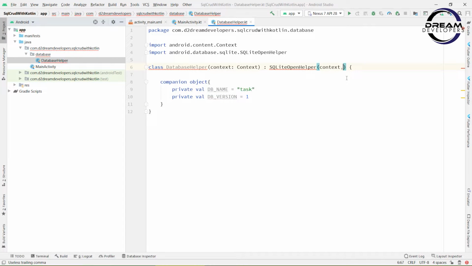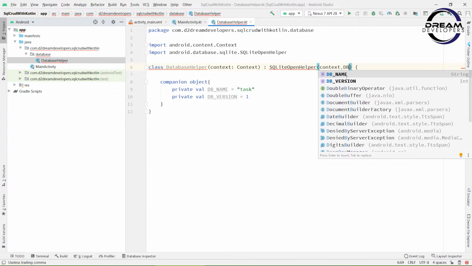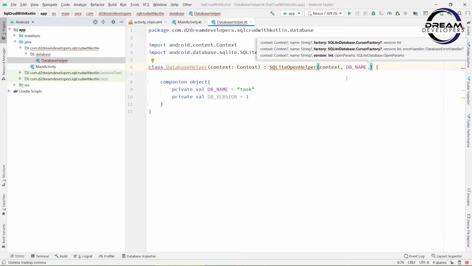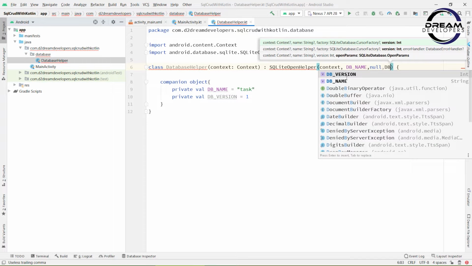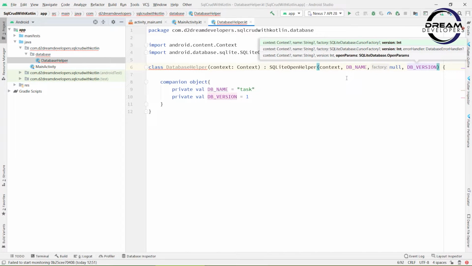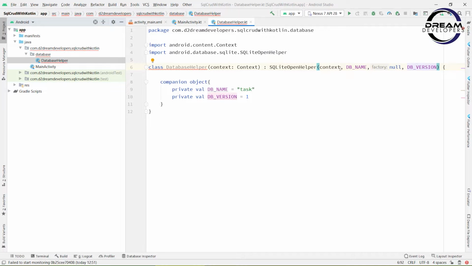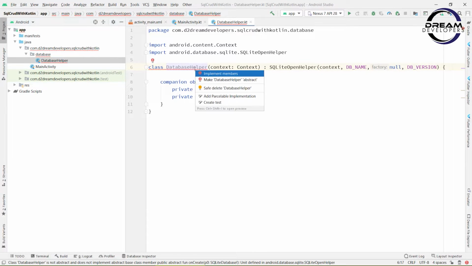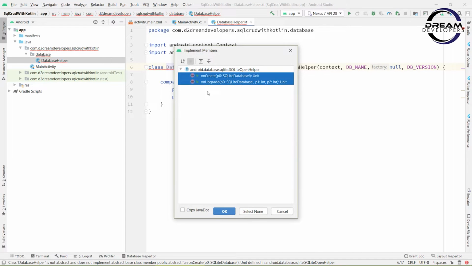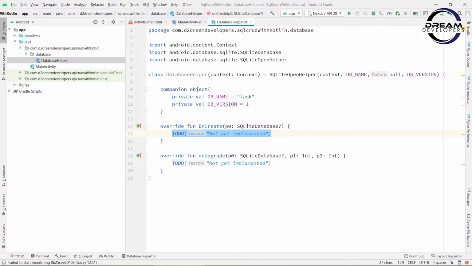So here we will pass the database name. After that we have to pass the factory. We will pass the factory as null because we don't want to handle the override method. After that we have to pass the database version. So we will give the variable DB_VERSION. So we have passed all the arguments. Now this will show the error because we have not implemented these two methods. So simply implement this method.